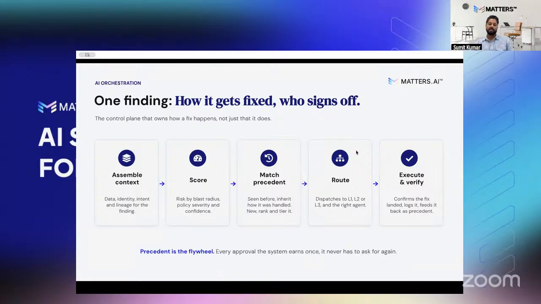Third is precedent matching. If we have handled a similar event before, we inherit the established remediation pattern. If not, we evaluate it against compliance requirements and assign an appropriate tier, which we'll see. These tiers are L1, L2, L3, and the fourth step is routing. Based on these tiers, the finding is directed to the appropriate remediation path, whether L1, L2, or L3, and the right agent gets assigned for this remediation.